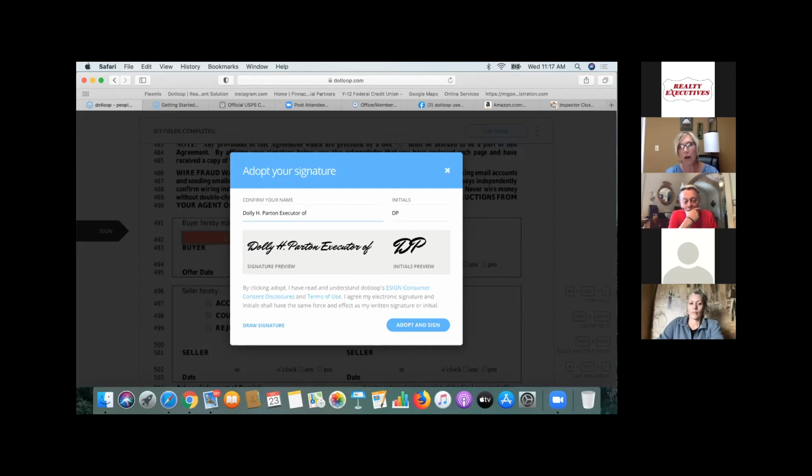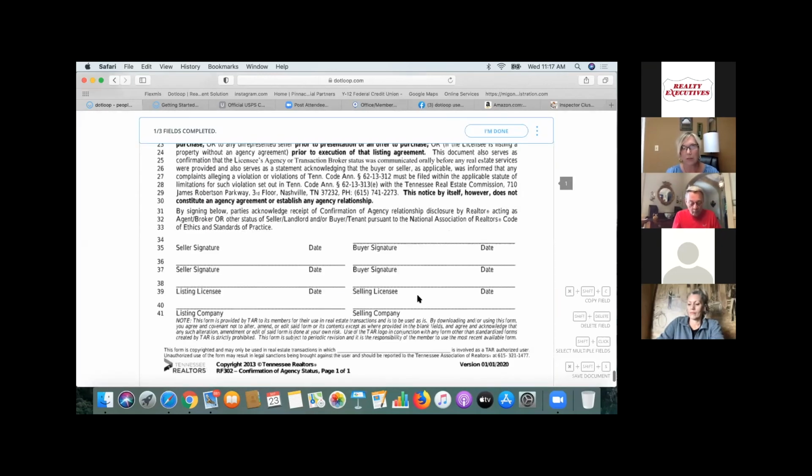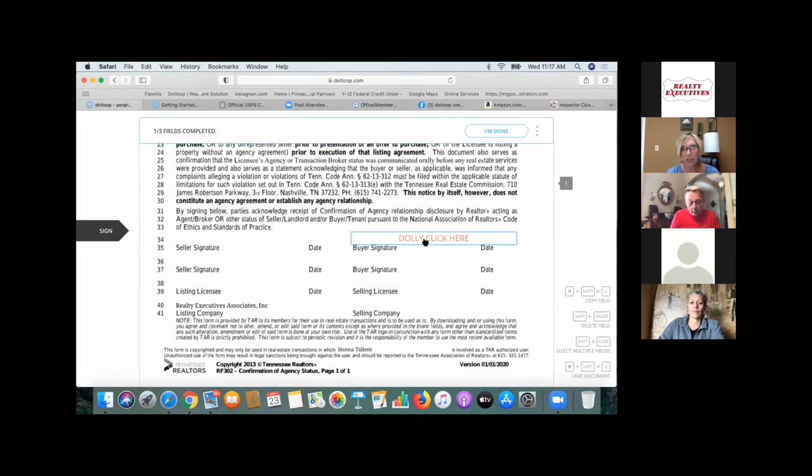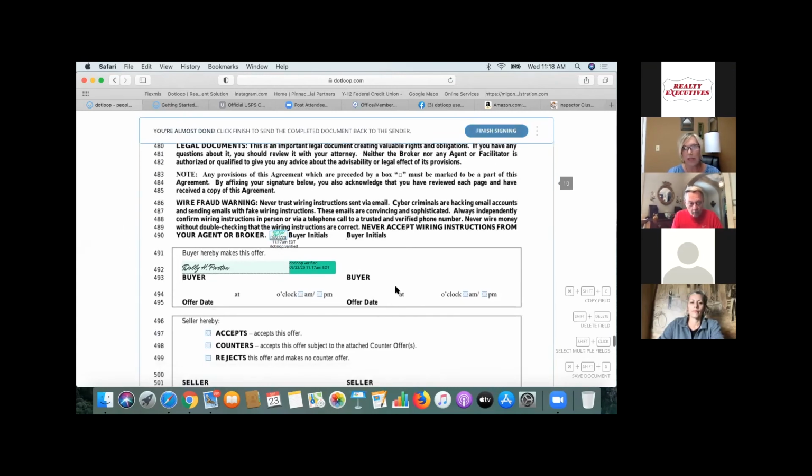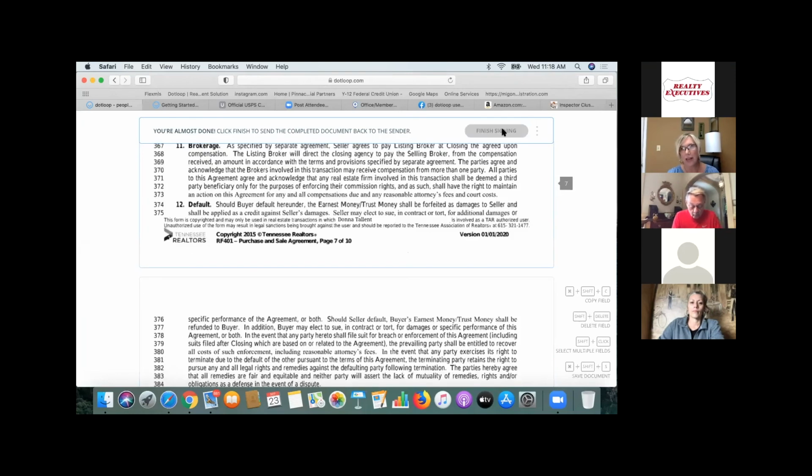So they can modify how their signature looks right here, and then they can adopt and sign. It's telling Dolly she's got another place to sign. So see how it's prompting her where to go to sign this document, and then finish signing.